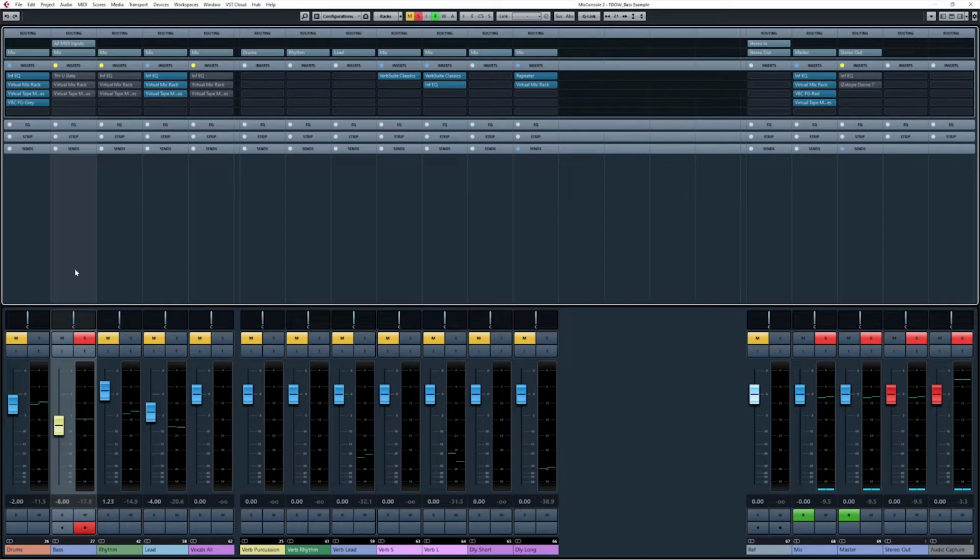Continuing on with our mixing series, let's take a listen to the bass to hear what we're working with. As you can hear, it's just a basic DI on the way in.